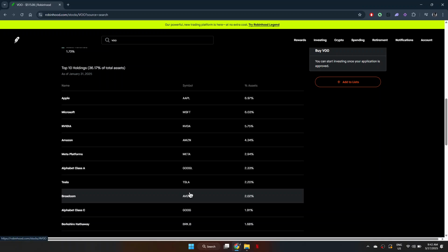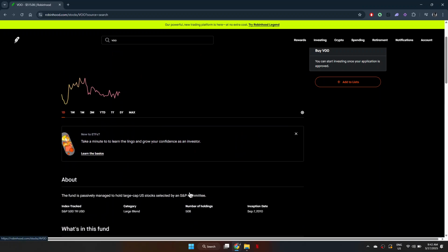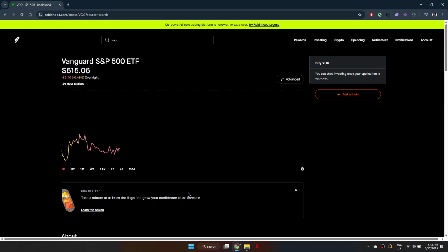If you prefer, you can also trade fractional shares of ETFs, which allow you to invest in smaller portions of a share instead of purchasing a full one. Once you've set your investment preferences, confirm your order. Robinhood will process the trade, and your ETF investment will be added to your portfolio.